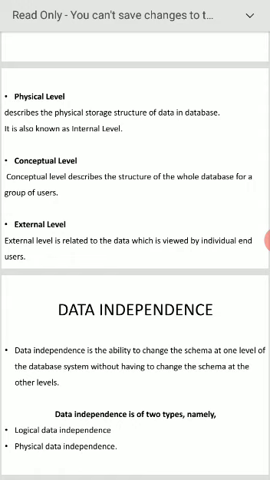Next, physical data independence. It is the ability to change the internal schema without affecting the conceptual and external schema. See now, if you want to change the data at the conceptual level, you can use logical independence. If you want to change the internal schema without affecting the conceptual or external schema, you can use physical data independence.